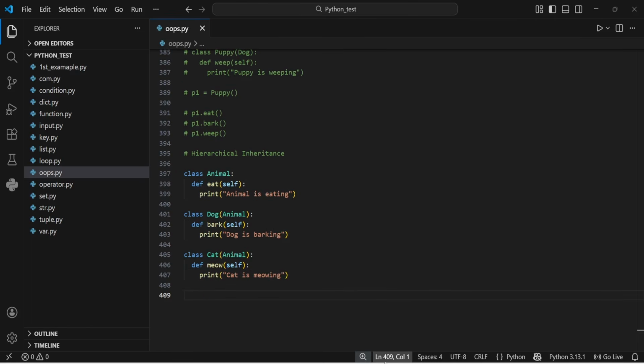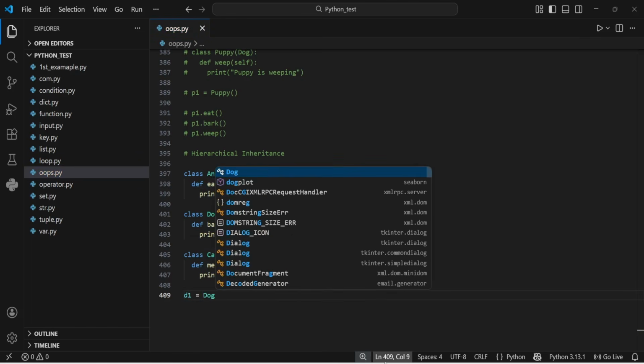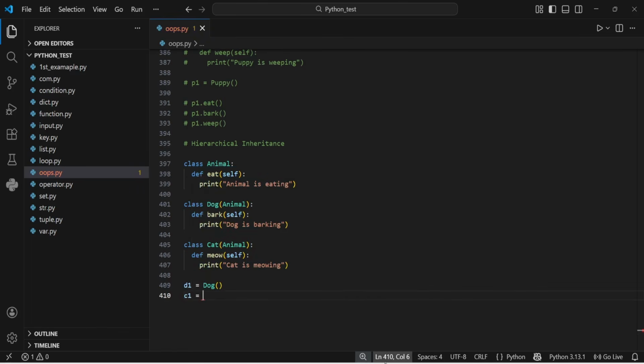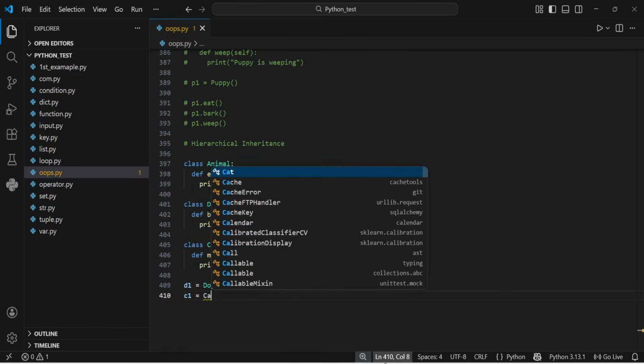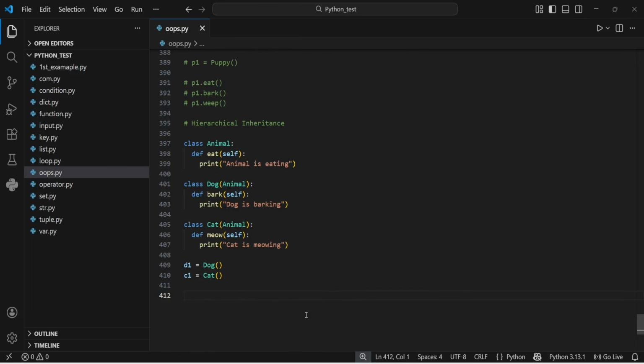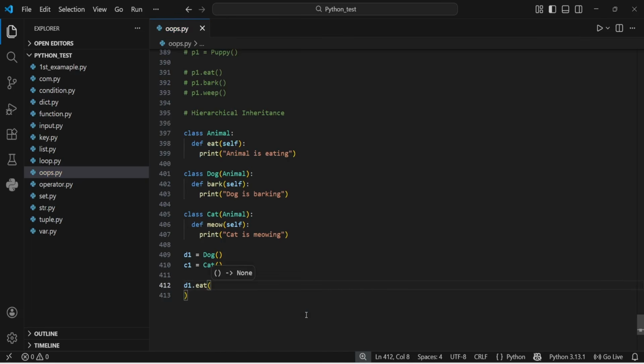Now I'm creating one object from my Dog child class. And I'm creating another object from my Cat child class. These two are my child classes, so I'm creating two objects from both child classes. Now I can write d1 dot eat. And d1 dot bark.